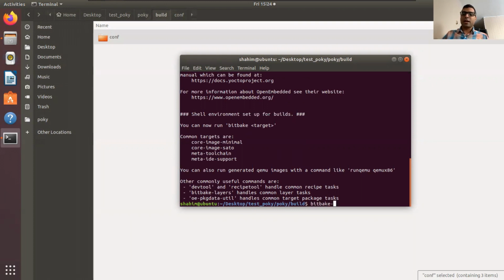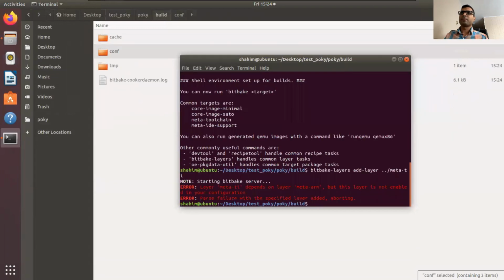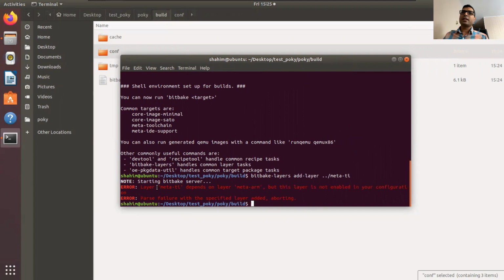bitbake-layers add-layer, previous folder meta-ti. Hit the enter. Okay, it said that the meta-ti layer is dependent on the meta-arm layer. So before adding the meta-ti, we have to add the meta-arm layer as well. So if we manually just add everything into the bblayers, we didn't understand that. So it's good to use bitbake-layers add-layer. So it automatically detects the dependency and notifies us.